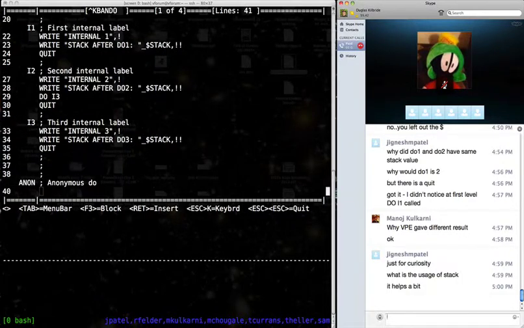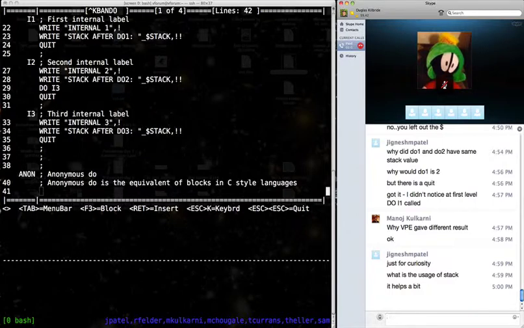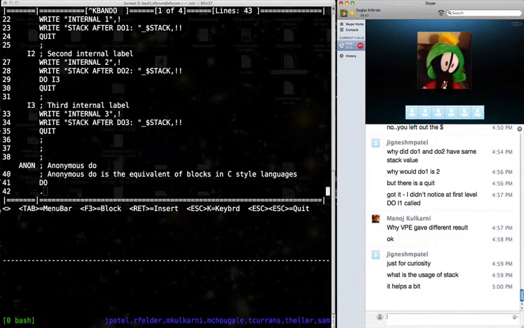So what the anonymous do is, is the equivalent of blocks in C style languages. So an example, you put a dot. You cannot do a left brace and a right brace in MUMPS. You have to do a dot, and this is where we get to what we call dot levels.